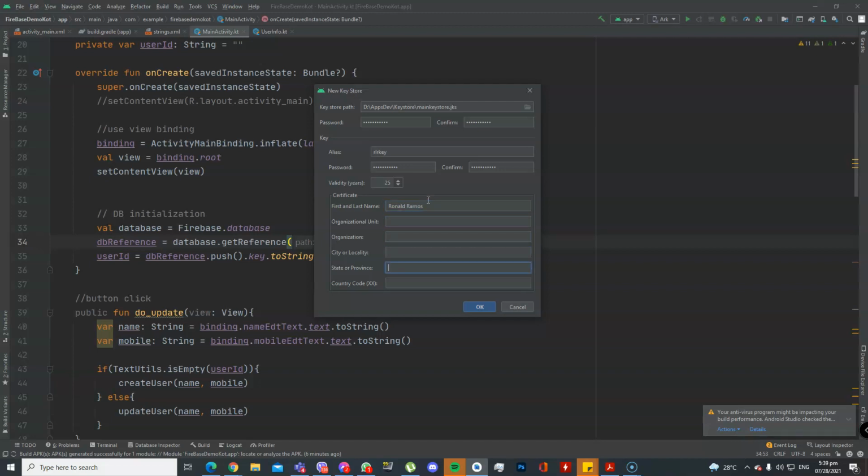So normally, I just put in country and my first and last name. So the other parts I fill in case I'm doing an app for another entity or organization. If I'm doing it for my own, I can just put stuff like this. Then I click on OK. Again, remember your passwords.